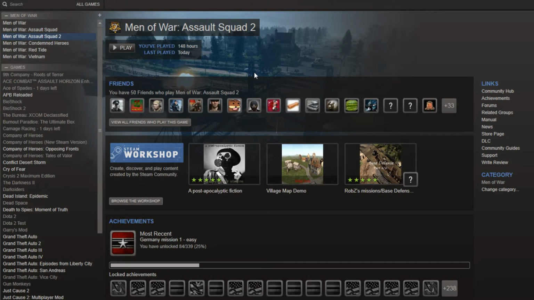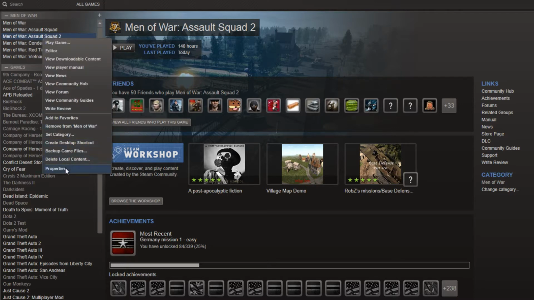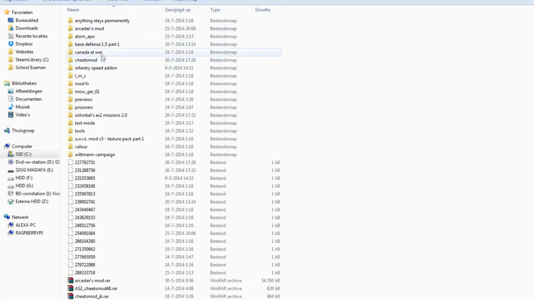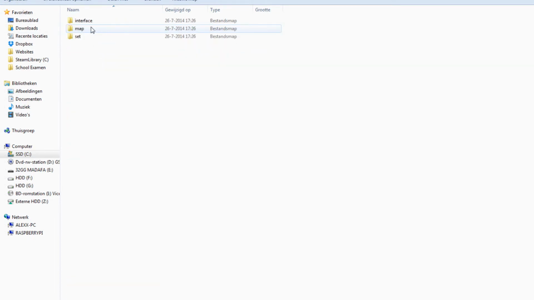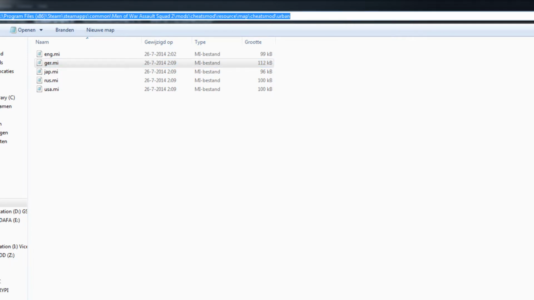Cheatsmod for custom missions. We'll be starting by going to Steam, find Men of War Assault Squad 2, properties, local files, and browse local files. Next step, take note of the cheatsmod structure in here: cheats, resource, map, cheatsmod. And in this case, I'll be using urban and ger.me. So make note of map, cheatsmod, urban. We'll be needing that later.